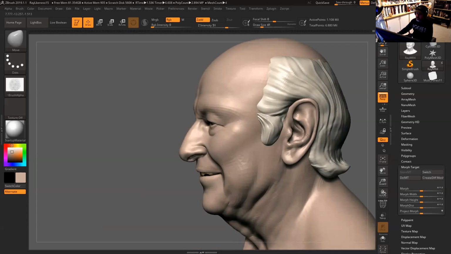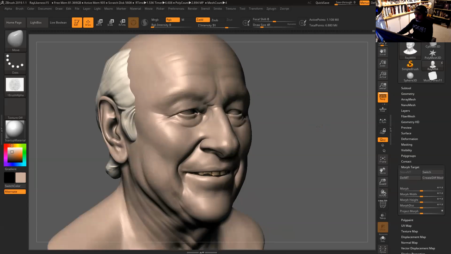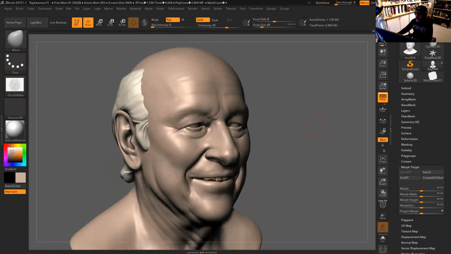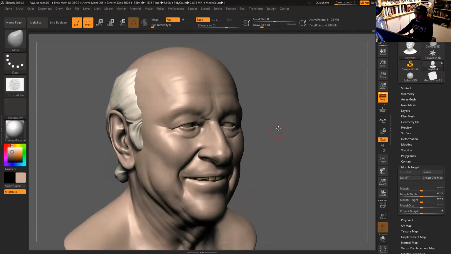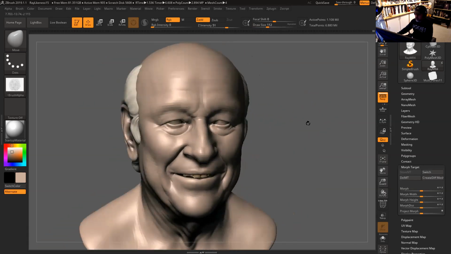And it's because the structure of the skull, the bone structure, is not being observed, and then it's very easy to get out of the main shapes.